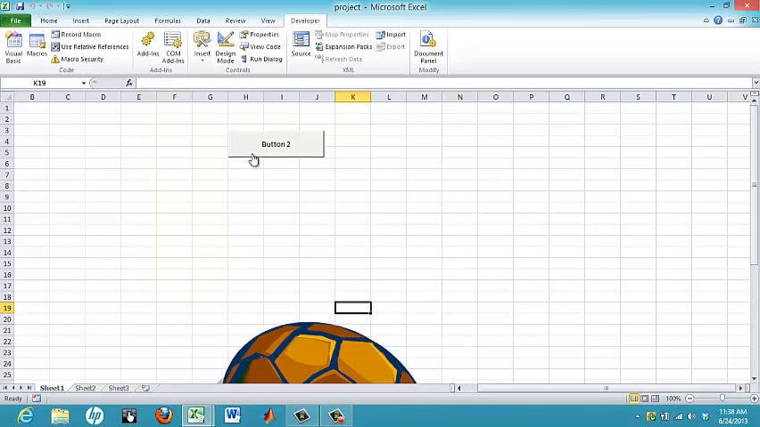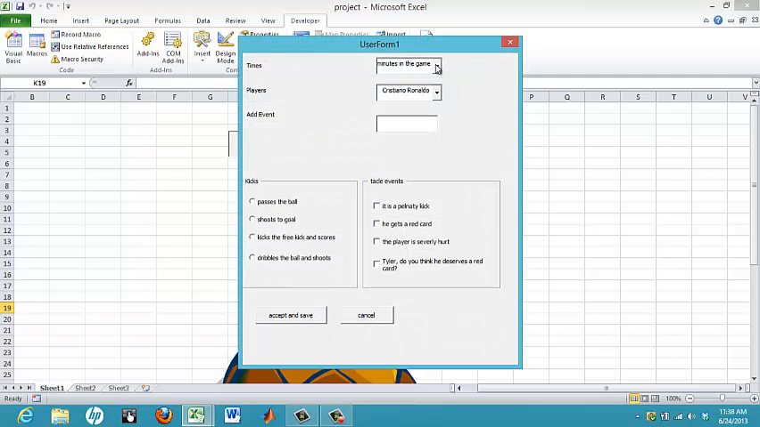But let's go so I can show you exactly how this stuff is going to be working and how the ball is moving. So let's say we are running in a game. I choose Cristiano Ronaldo and I choose shoot to goal and I say, and he scores.